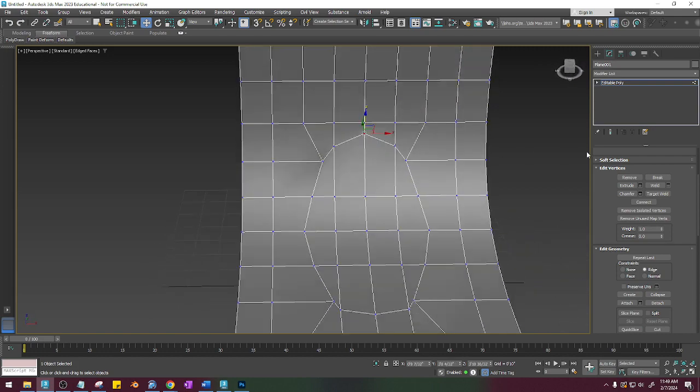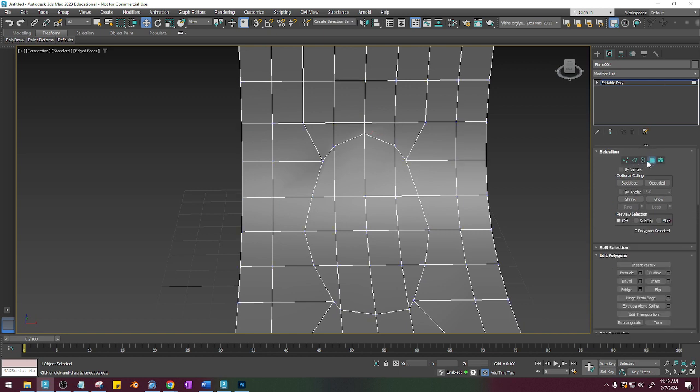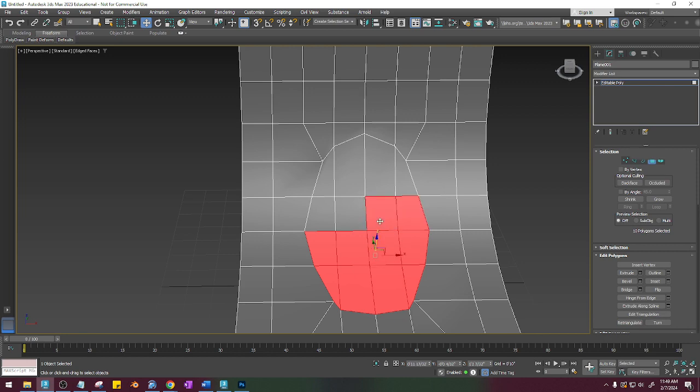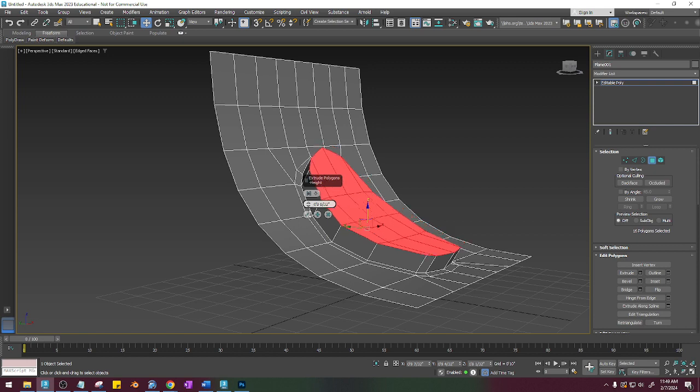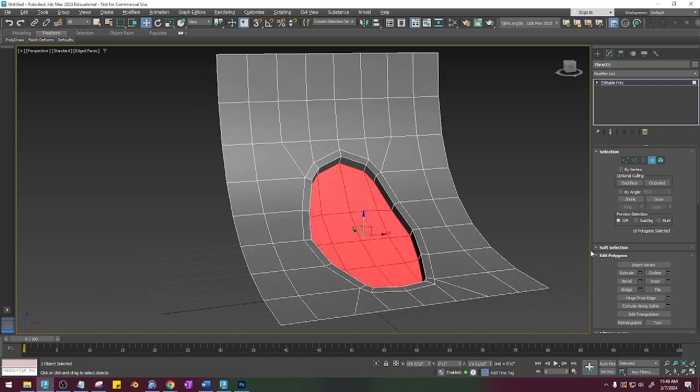Okay, now what I'm going to do is select those polygons there in the middle. I'm going to show you how you can make some shapes on an object using constraints. I'm going to inset this, and let's make it that large, and then I'm going to extrude it and make it negative and go inside here. And then let's select these polygons again.